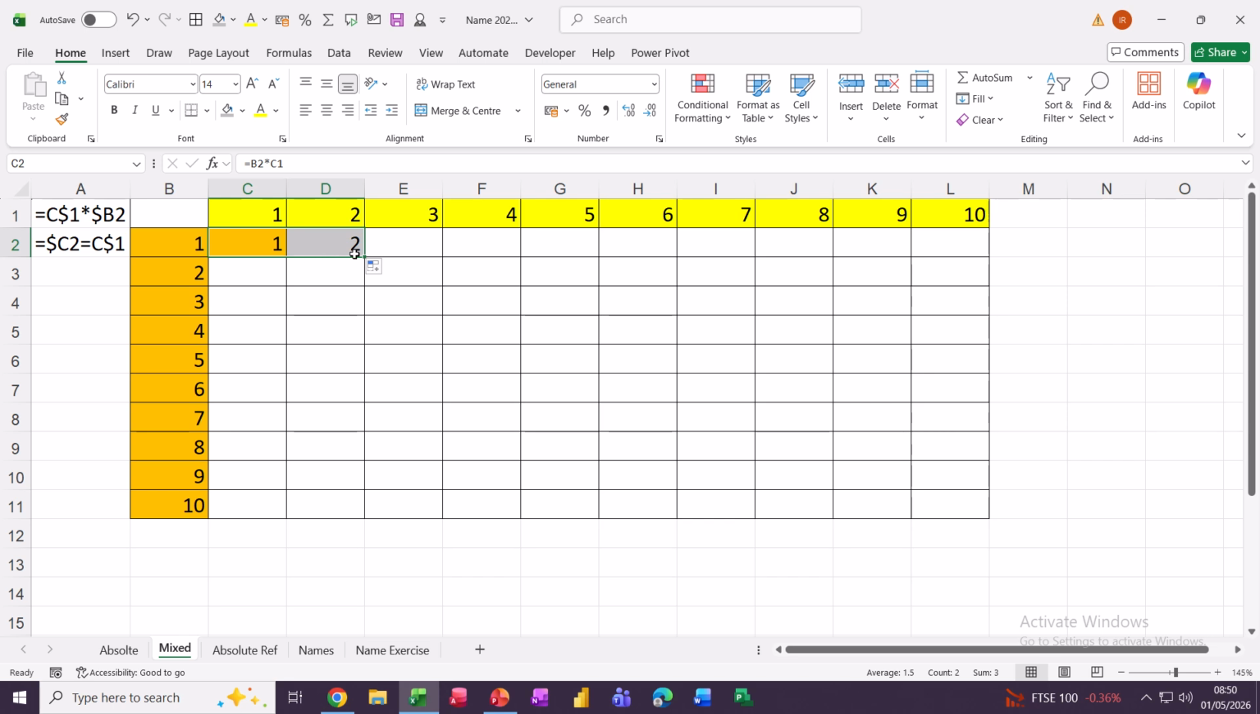But as you keep going across, if I pull that across a little bit further, it starts going wrong because if I click on that 24, what is that looking at? It is looking at E2. E2 is 6 times F1, which is 4. 6 fours is 24, so the answer is correct, but it's not what I want. Because what's happening, instead of looking at B2, it's moving along each time and then looking at the wrong cell.